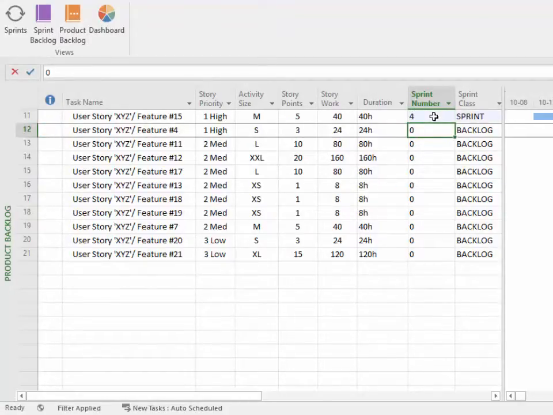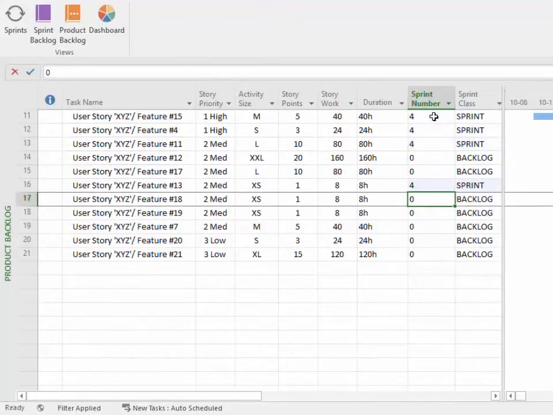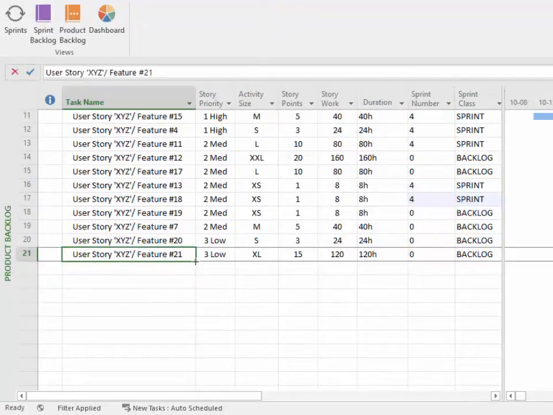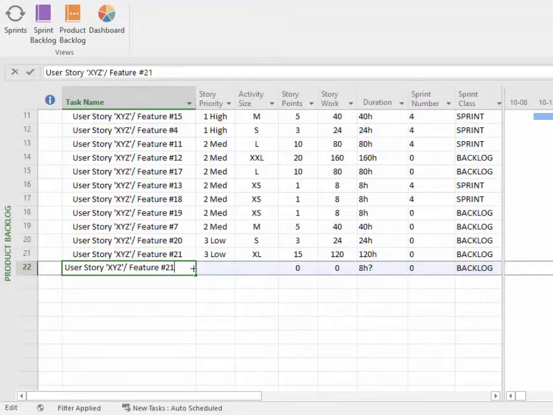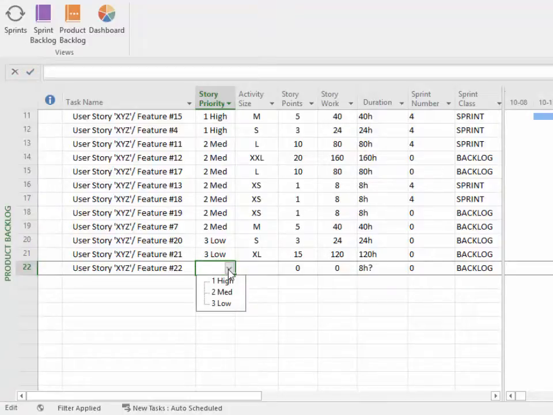And in addition, we can establish the sequence in which we want to execute them. Before moving on to review the results of our actions, let's add a new feature to the bottom of the backlog list. We'll give the feature a name. We'll select one of the 3 story priority values.